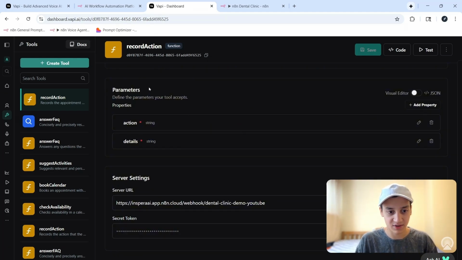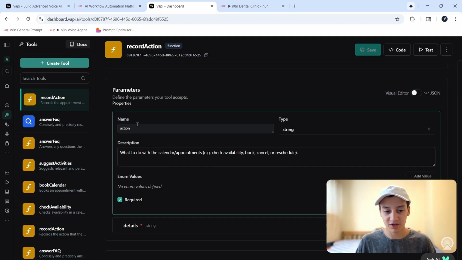After you scroll down, you're going to see this parameter section. And parameters are just information that the voice agent collects. So in this case, we will have a parameter named action. So this is either checking availability, booking, canceling, or rescheduling. You're going to mark this as required, and then you're going to click apply.